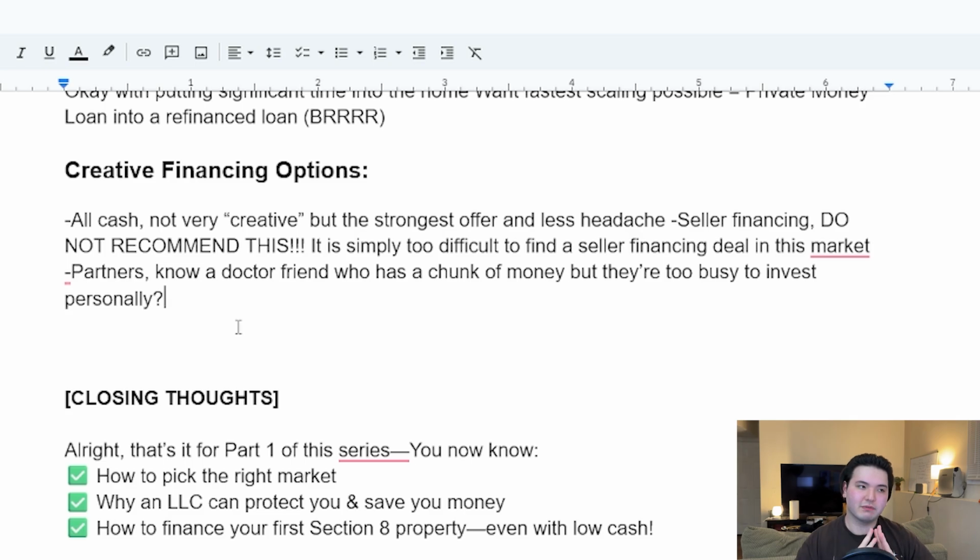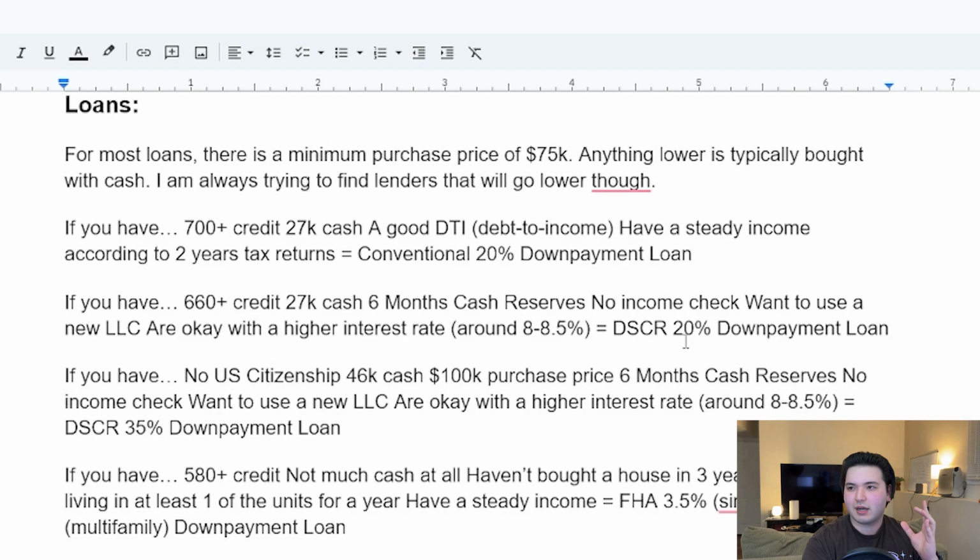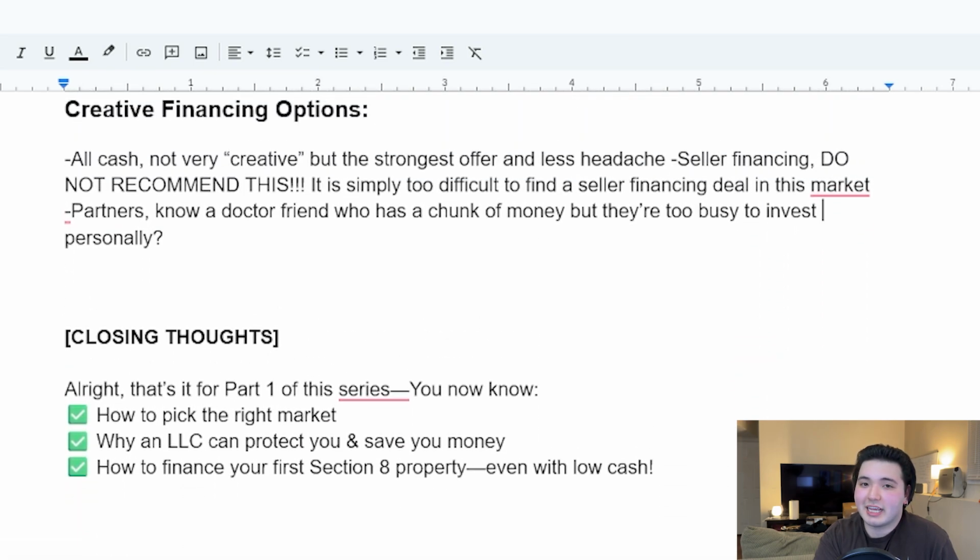I firmly believe like 80% of you will end up just doing a DSCR 20% down payment so that you can use an LLC. So I believe that covers most of you. Some of you with lower cash might end up doing an FHA or multifamily or conventional, and that's okay. But I think most will fall into this DSCR 20%. And I don't like partners, if I'm being honest. You guys can, but I honestly think that most of what you need is just some mentoring.